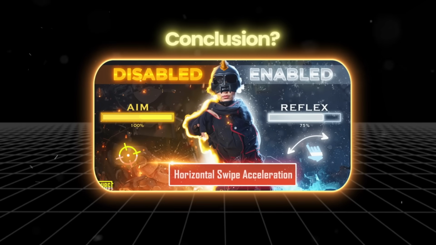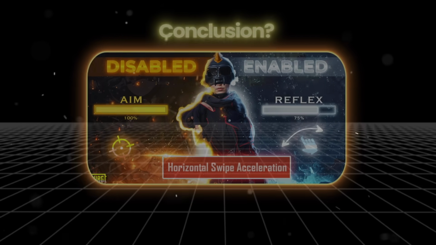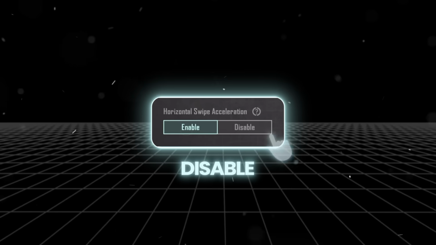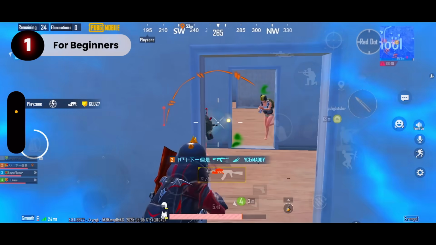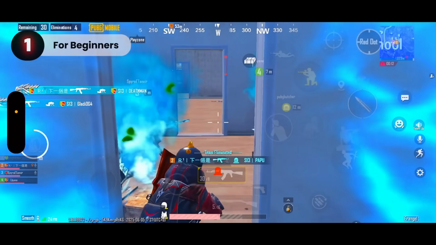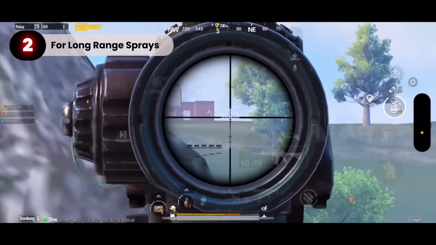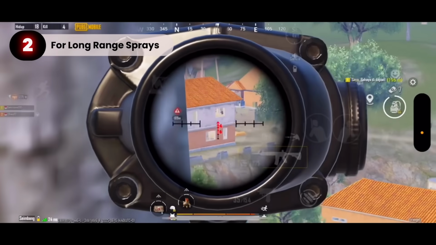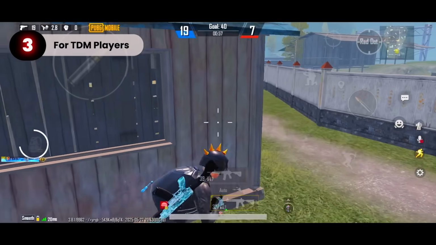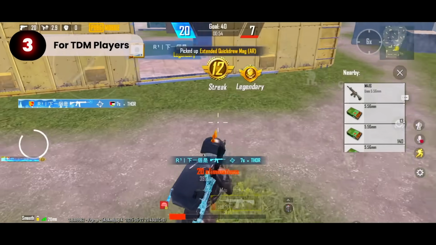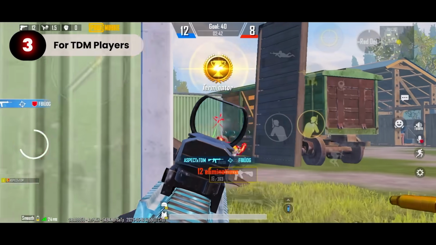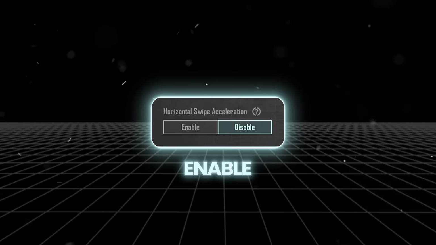So with all this in mind, should we enable or disable this option? The answer depends on your playstyle. Always disable this option if you are a beginner, since it's best to start with sensitivity that remains fixed regardless of how fast you swipe the screen. If you are all about long-range consistency, if you are a TDM player, since a fixed sensitivity is useful for 1v1s and disabling this option improves your hipfire connectivity.